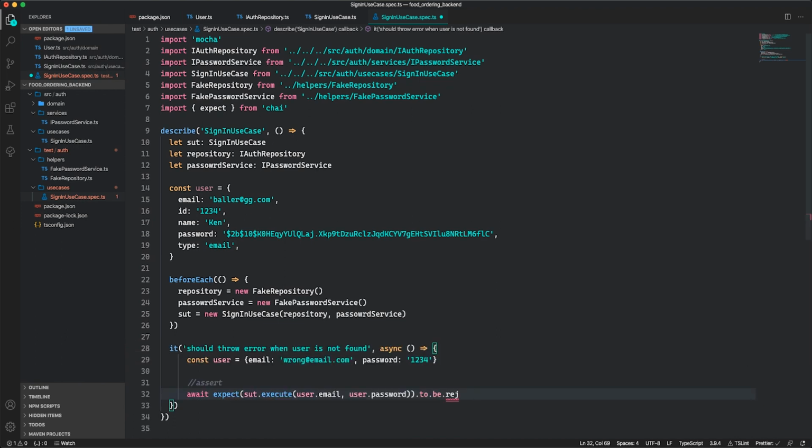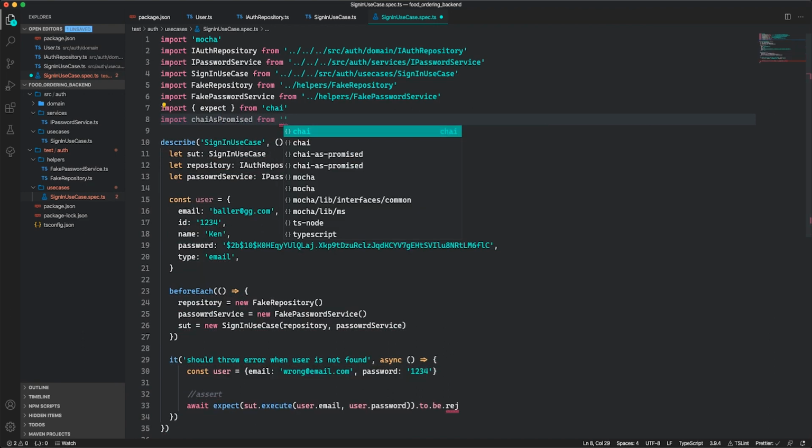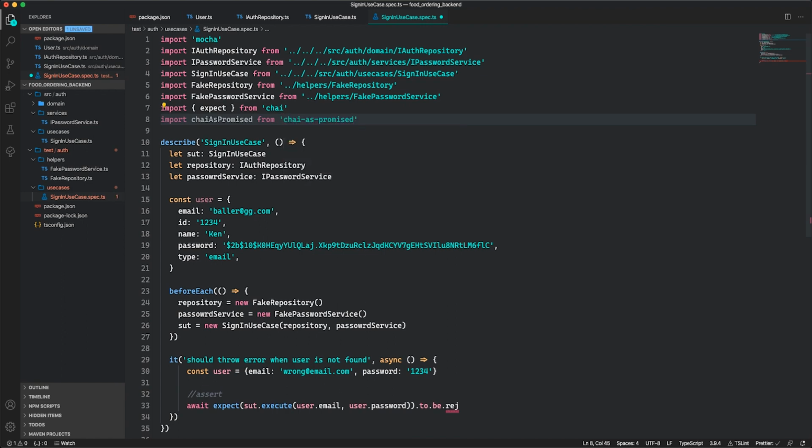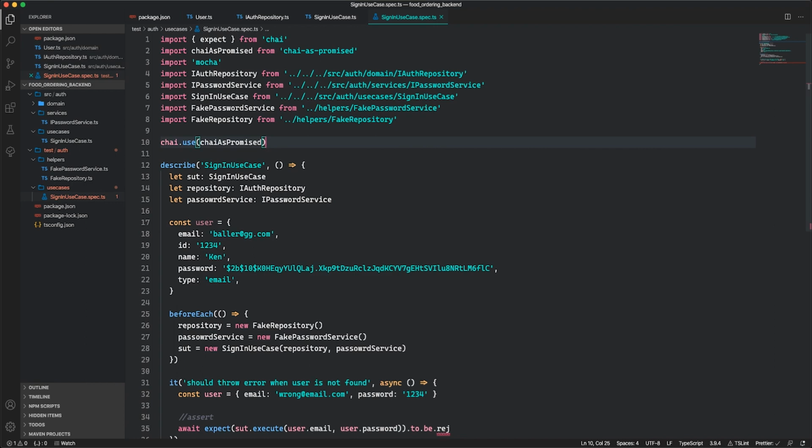Great. So now I will import Chai as promised from, you guessed it right, Chai as promised. And then I will tell Chai, just at the top of the application, to use this, what is called a middleware, Chai as promised. So configure Chai to use this middleware.